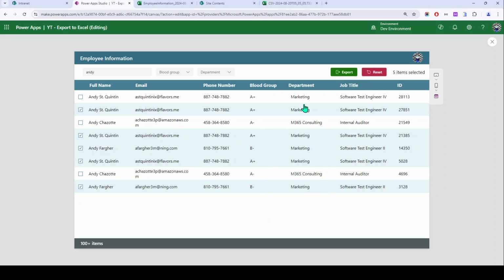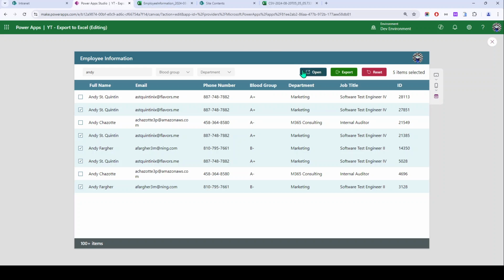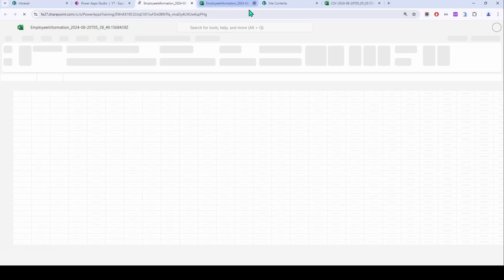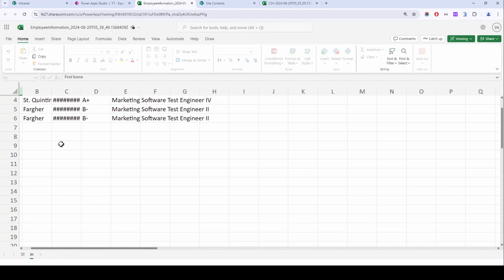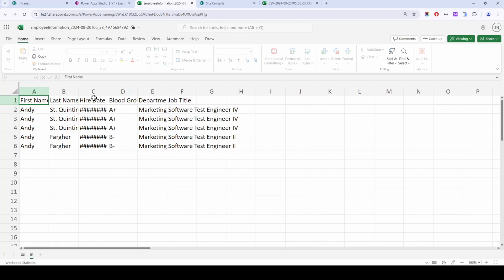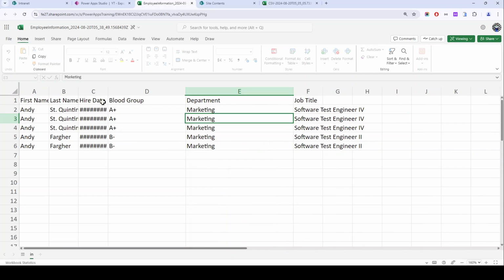So I'm just going to export all these 5 records. Just simply click on export. Here is the open link. Okay, so you can see there are the records for the person whose first name is Andy, and you can see the blood group and department are showing correctly now.